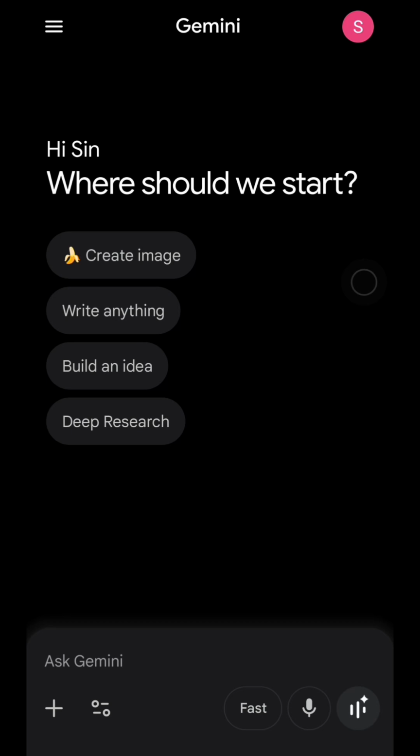First, just open your Gemini. You can open it through your browser or through the app like this. And then next, just simply log in using your Google account. It only takes a few seconds.